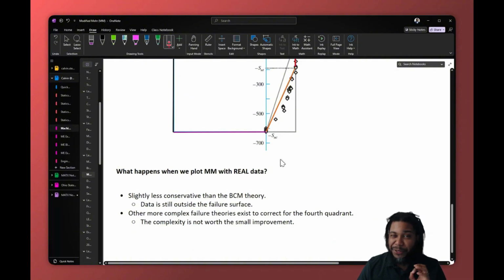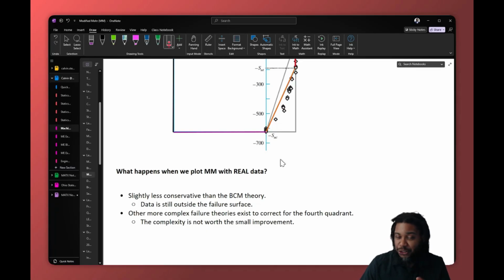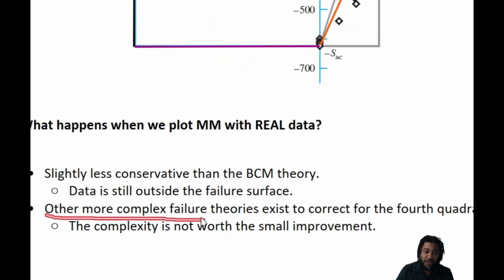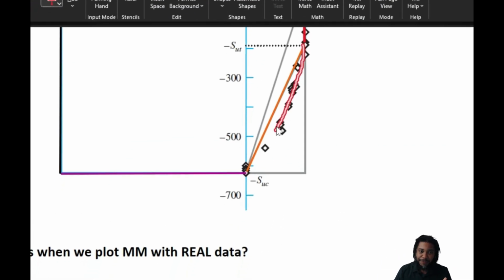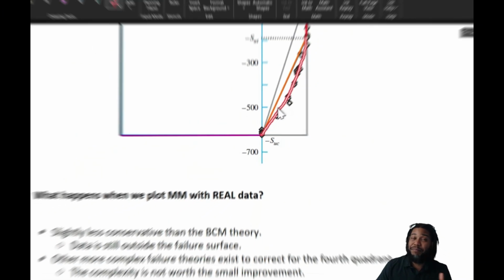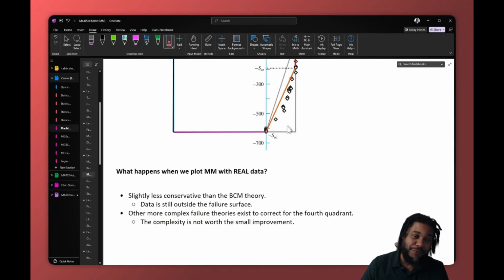Now, there's still a bit of conservatism, so this equation still gives us a little bit of extra safety, but it's not so conservative that this isn't a great theory for us to just go ahead and directly use for a brittle problem with tensile compressive asymmetry. Now, there do exist other more complex failure theories, like nonlinear theories, that are better able to match this experimental data, but their complexity simply is not worth the effort.